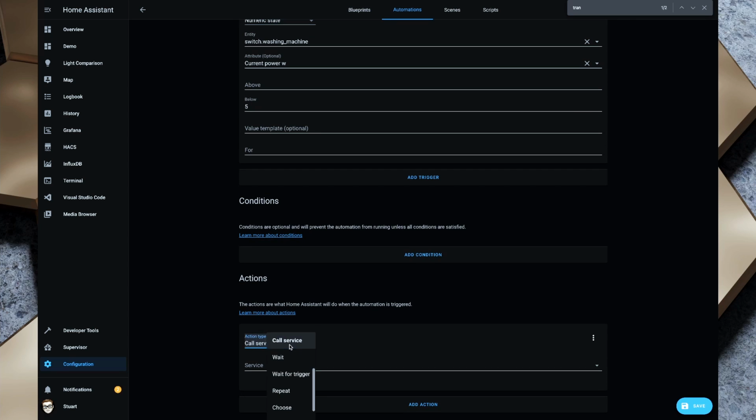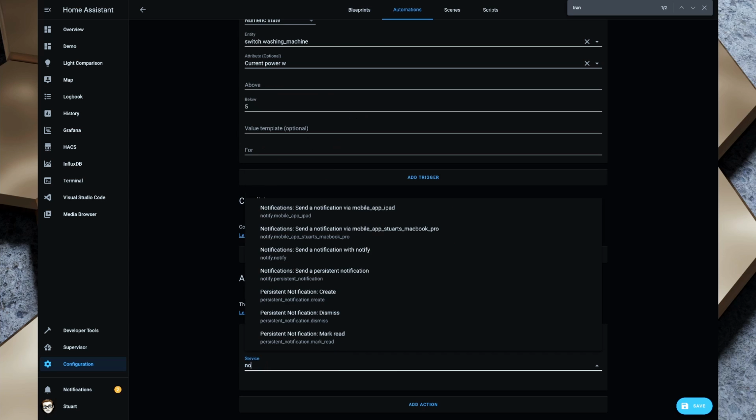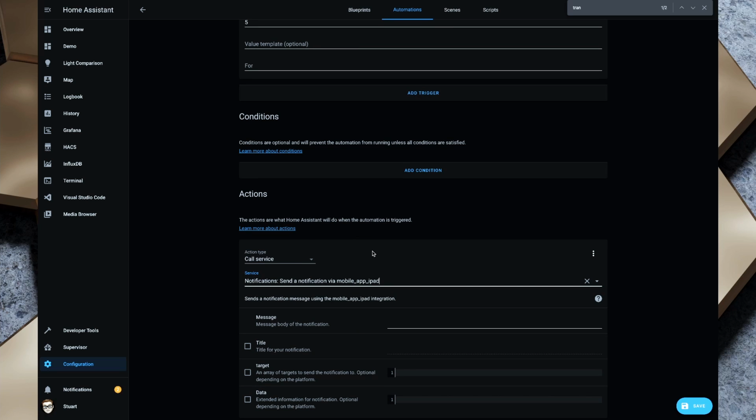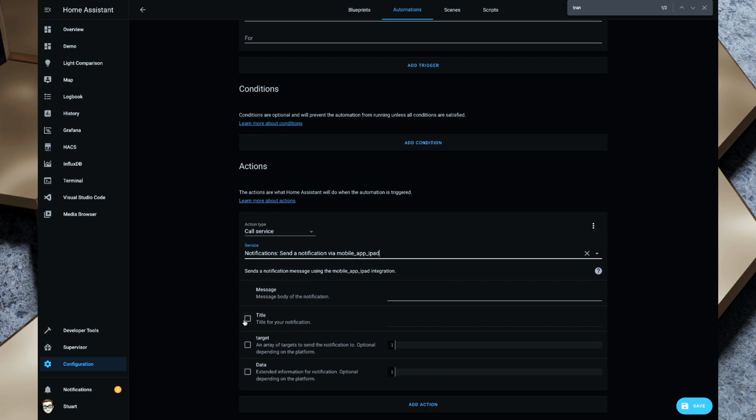So for our actions, we are going to call a service and we're going to call notify. And I want to notify the mobile app iPad. You would obviously notify your phone. We'll put a title. We'll call this "Washing is finished, empty the machine". In the body, we can add extra data or things like that. We don't really need to in this case.